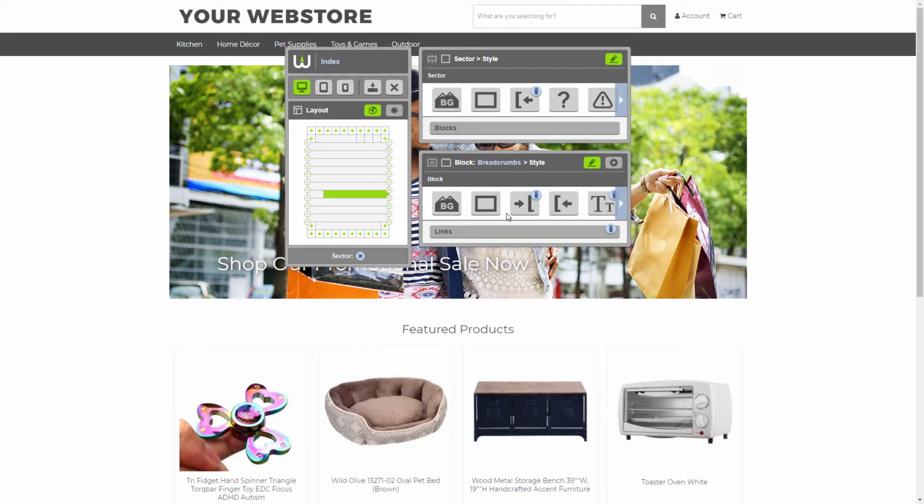Now, the rules and groups for each block are different. So each block can have different elements within it that can be styled. That's the great thing about Warhead. It allows you to have complete control all the way down through the individual elements on the page.